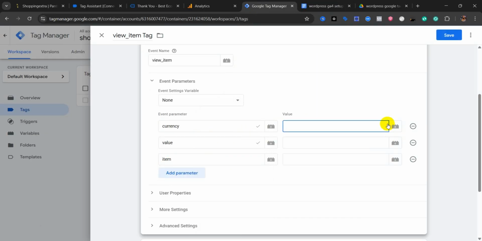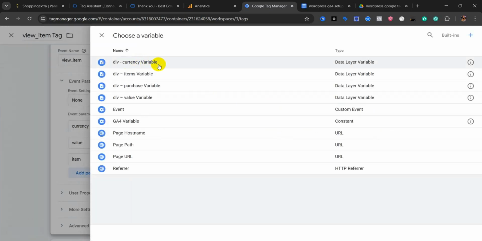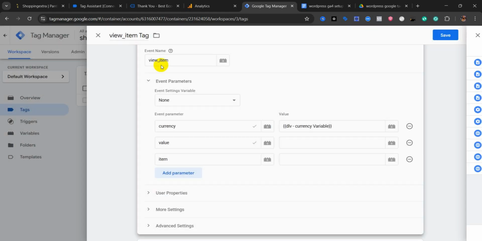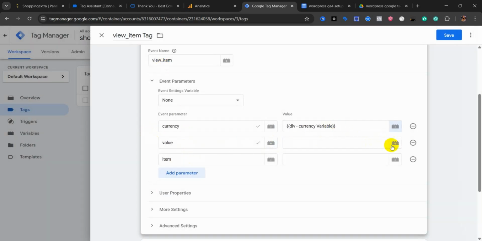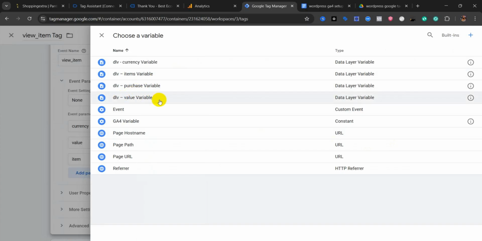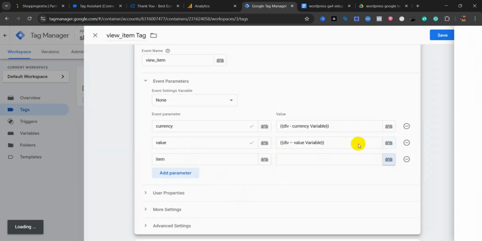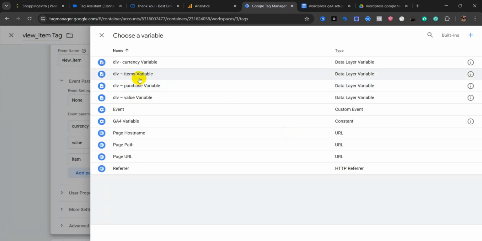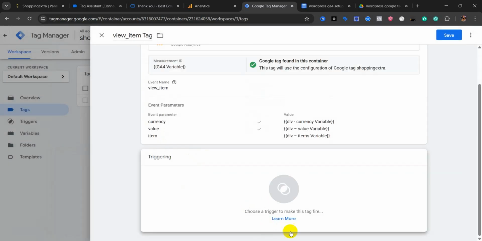Okay, the values must be given here, which we already made before. The DLV currency variable will be for the currency. Then value, click on plus, DLV value variable. Then items, DLV items variable. Now we need to add the trigger.